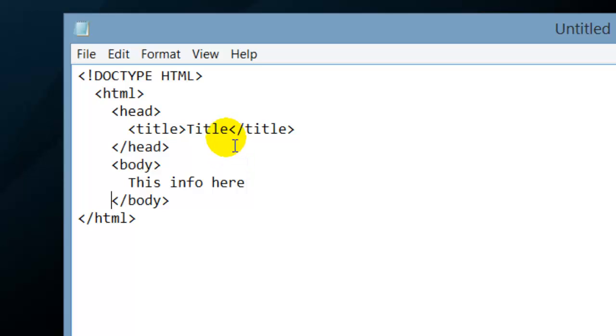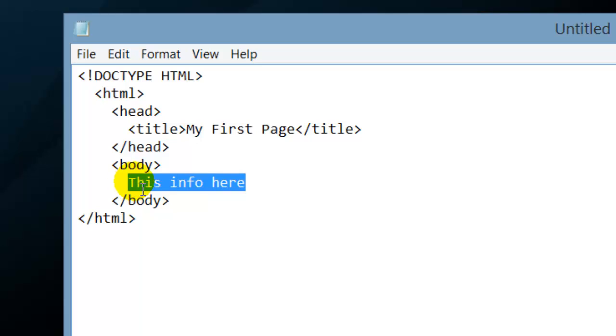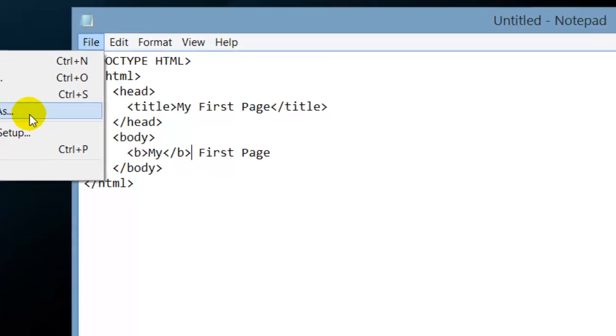Let's just change this here a little bit. We're going to go with my first page. And then we're going to come down here and do the same thing. I'm going to go ahead and put a little B tag here just so we can remember these tags and how we work them. Okay, so we're going to throw a little B in here and just under my, close that tag. Okay, now what we're going to do is save as.